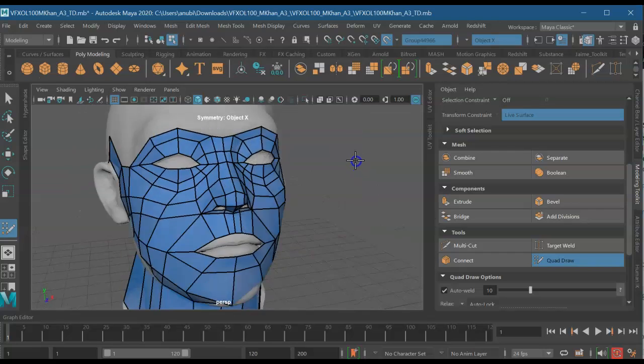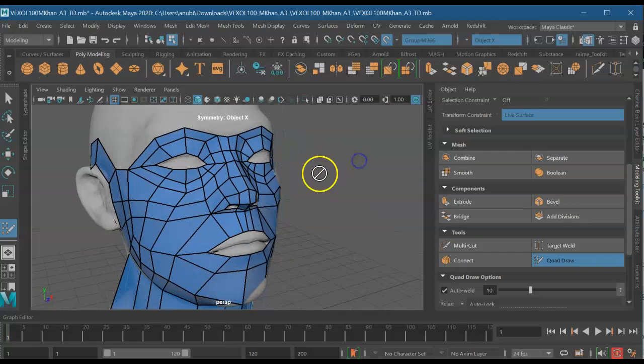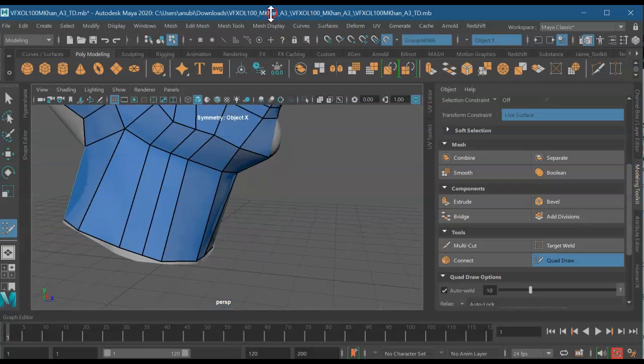Look at that. So now it's no longer stretched like I was before. In the mouth, I can actually add more edge loops now. See that? Around the mouth, and even the eyelids, and then the neck.